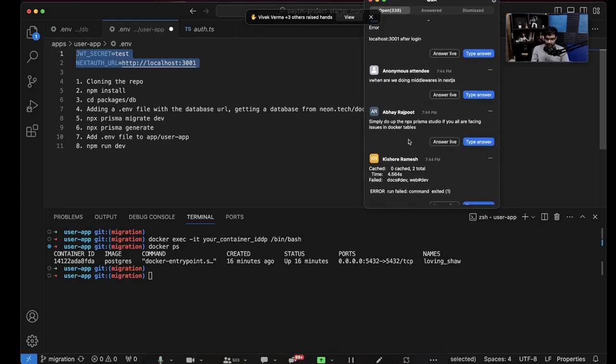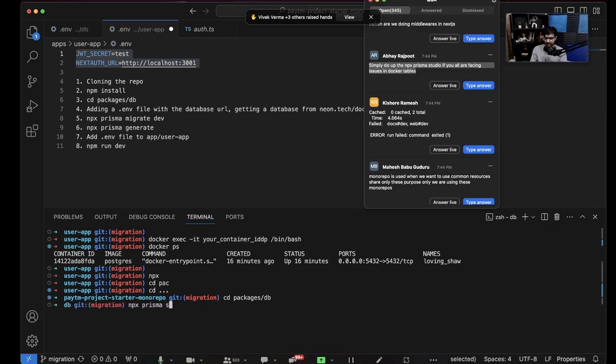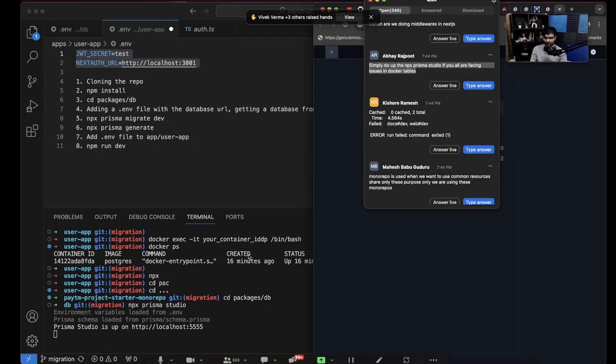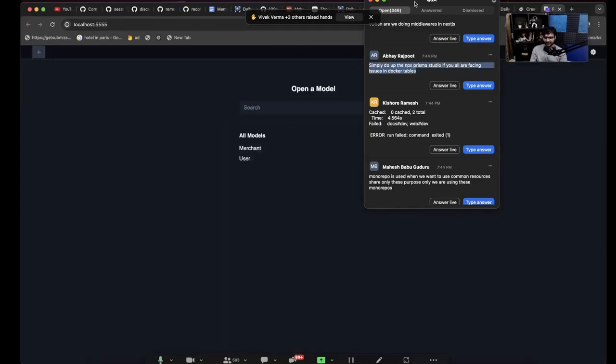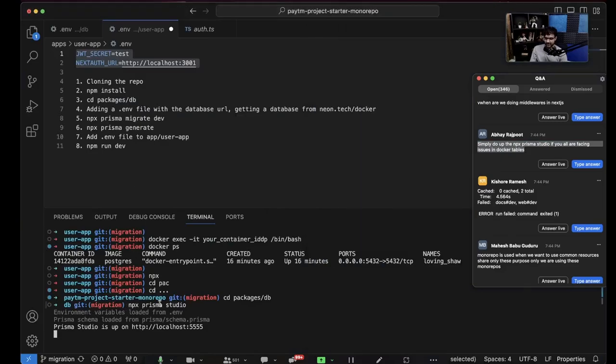Okay, so for that, simply do npx prisma studio. Of course. What an idiot am I? You can just go to packages/db and run npx prisma studio. Why did I not do this? And you can look at your merchants table, your users table, and explore. These two users were added. It gives you a very nice GUI to explore everything. What is the command? npx prisma studio. I'm surprised I probably did not even introduce this. But yeah.